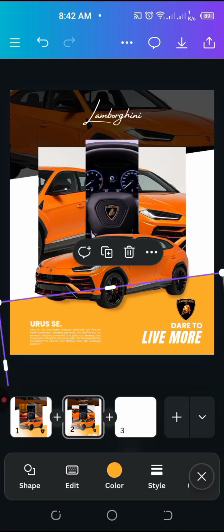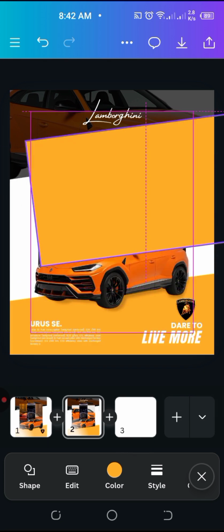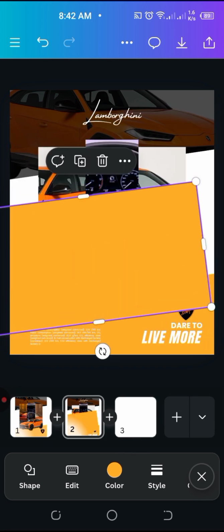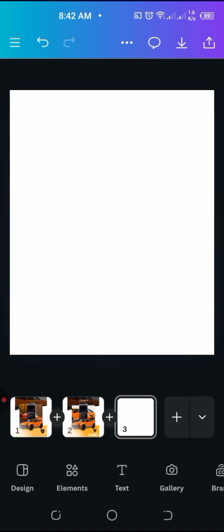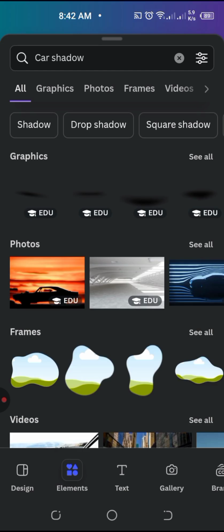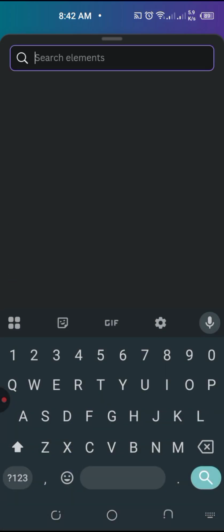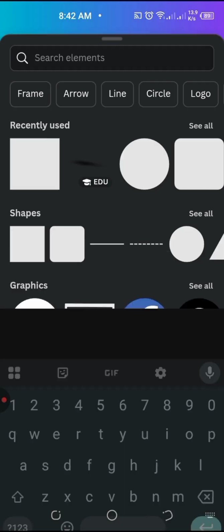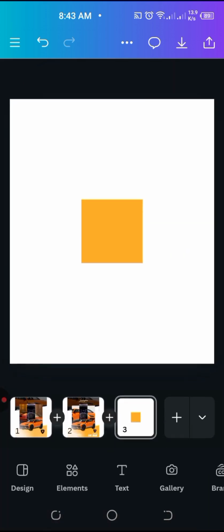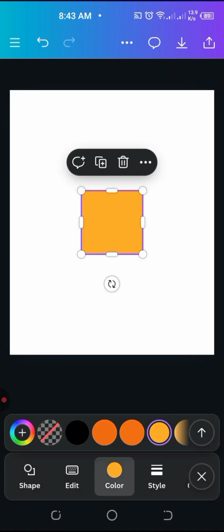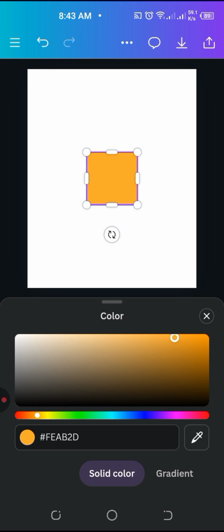So this is the background I use. All I have to do is to duplicate it. This is just a square, okay? I just brought in a square, and then I change the color to this. Go to color. Your case won't be like this, so you have to change the color. So I'm going to show you the color: FEAB2D. FEAB2D. So that's the color code.